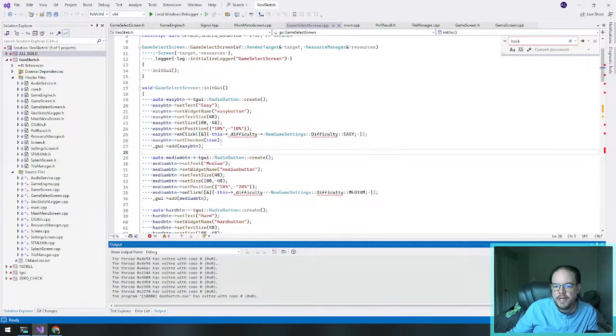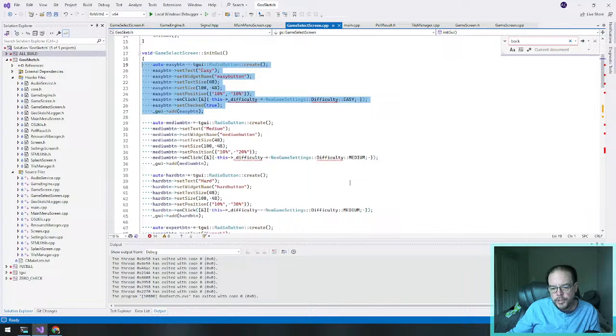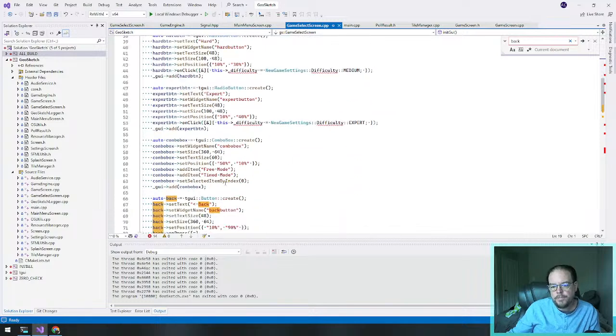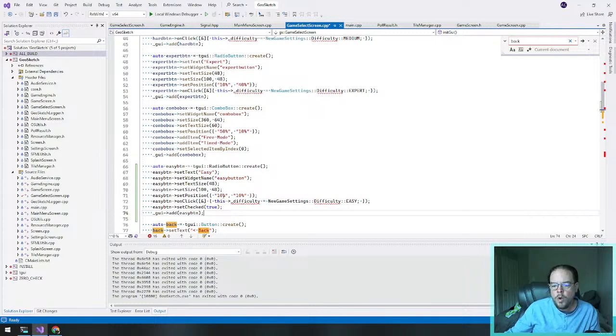So let's just find a radio button like this. And what we're going to do is just add it to the same. We're going to set the position to be combo box. How do we do this again? It's been a little while. Combo box dot height.